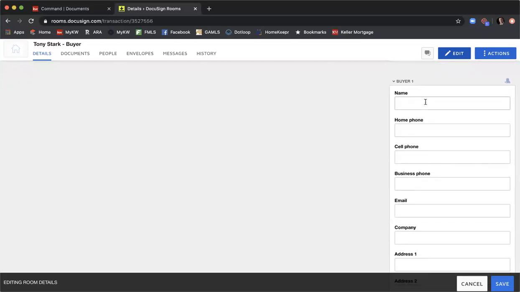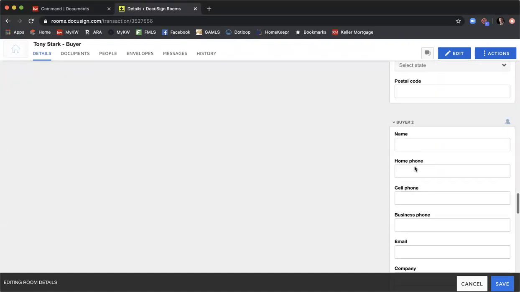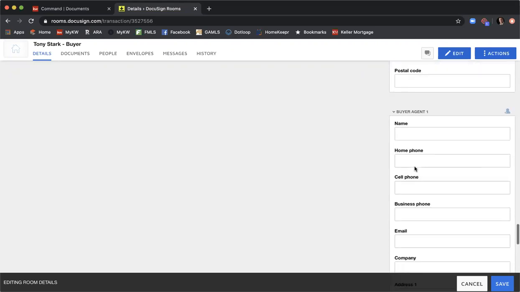Perfect. Here's buyer one. It didn't pull in the information for my client, so I'm going to fill that in. So name Tony Stark, email. I'm going to add in the email address that I made for buyer one. I'm going to scroll down. For today's example, I'm not going to include a buyer two. And then I'm going to come down to buyer agent one, and I'm going to put myself in here. So you can fill in as much information as possible. Your email address is going to be the most important piece of information you add, because that's what is going to be used to send out signatures.